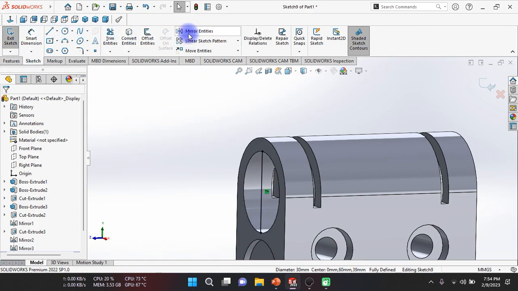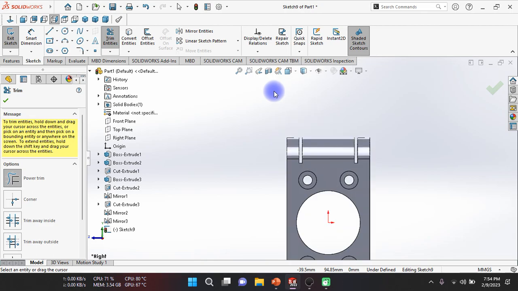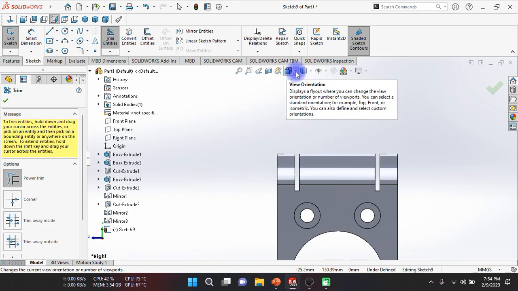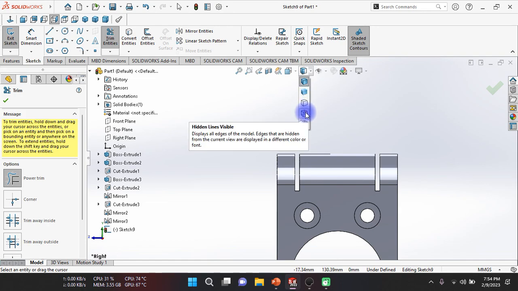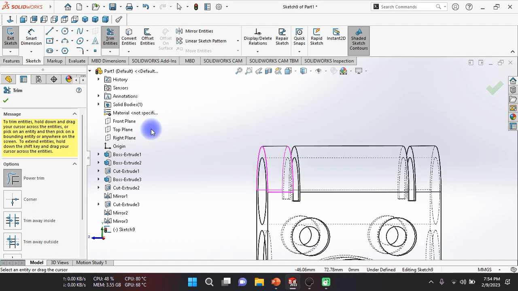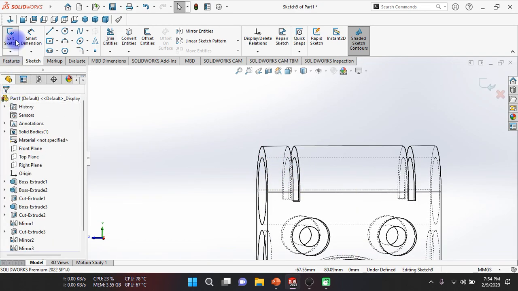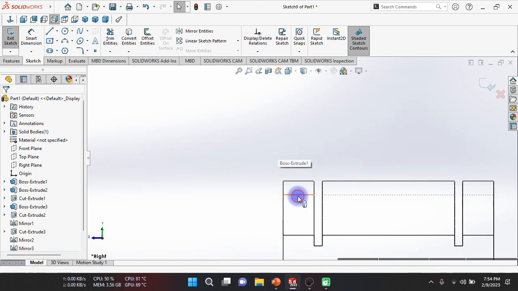Sorry, maybe we can delete this circle. Okay, like this. Maybe we can change the view with the hidden lines visible, maybe like this. After that, you can select this line and convert entities.